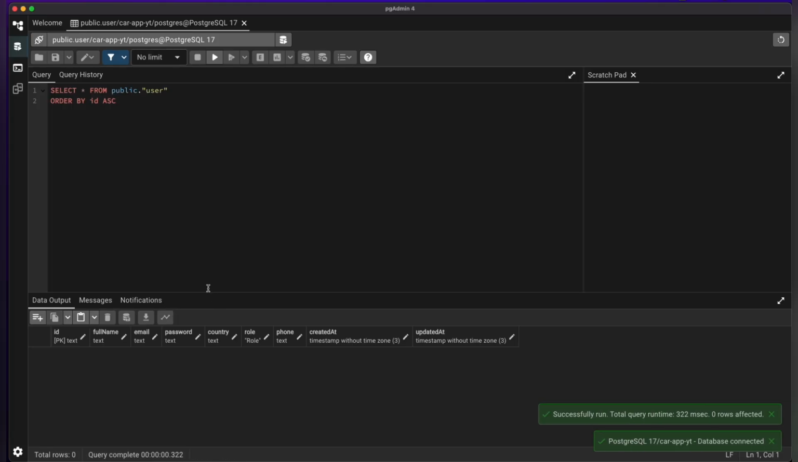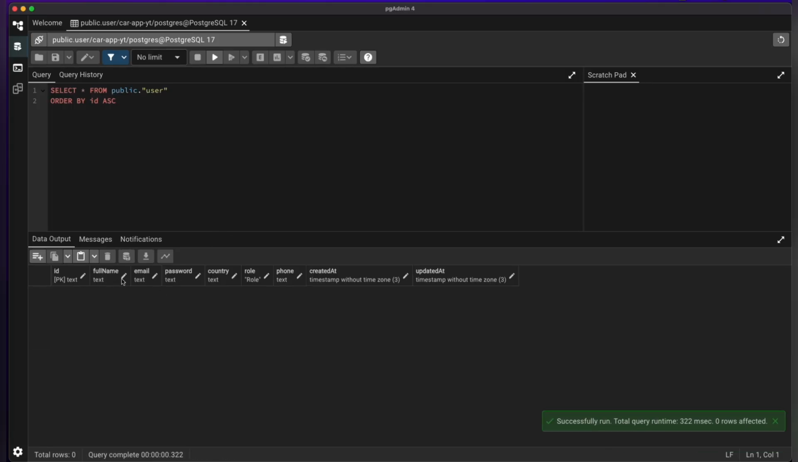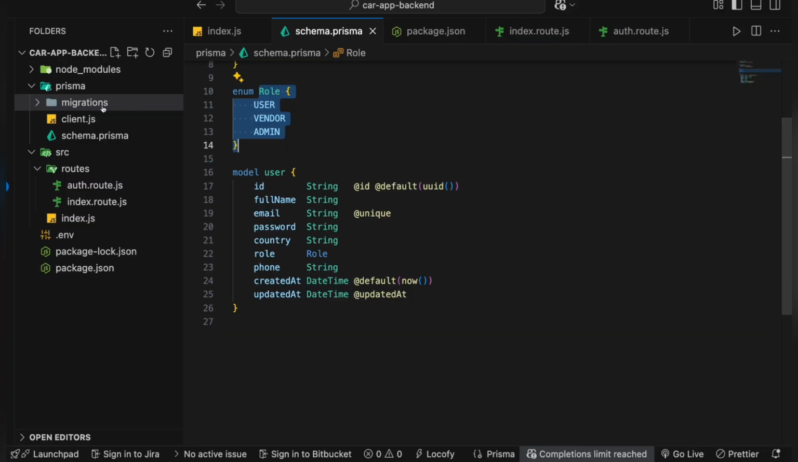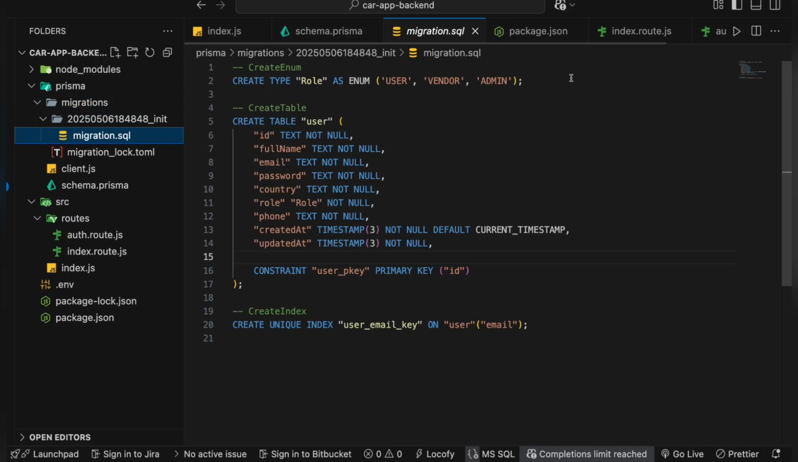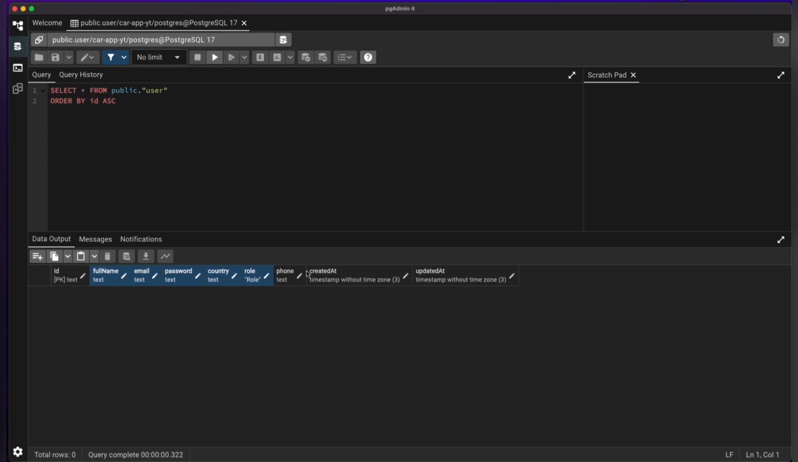The moment you click on all rows, you should see the table: ID, full name, email. You can also see the type. The ID is PK, meaning primary key, right? Full name is of type text, email is text, password too. The type which we wrote as string has been stored as text, not varchar. The country is of type text, and role is of type role. It is basically the enum which is defined over here, as I have shown, and in the migration the enum is created as a role type. Okay, so let me go to this database table.